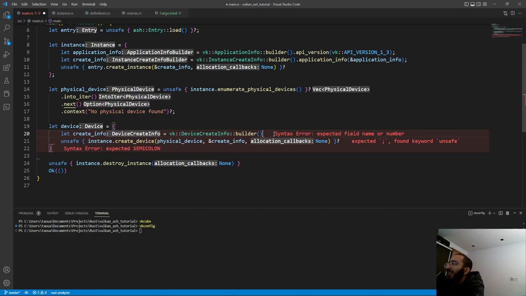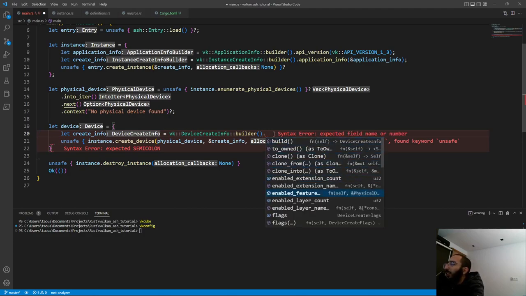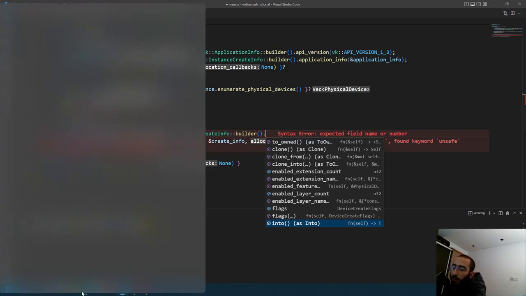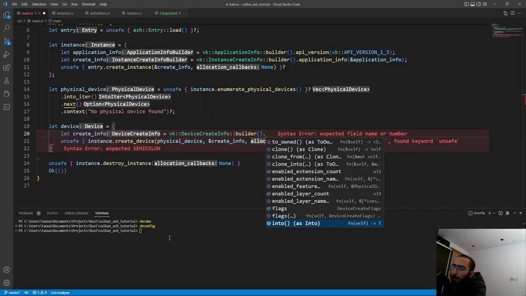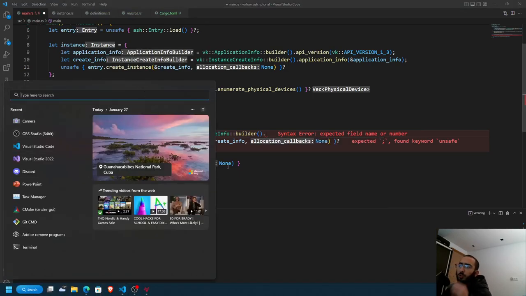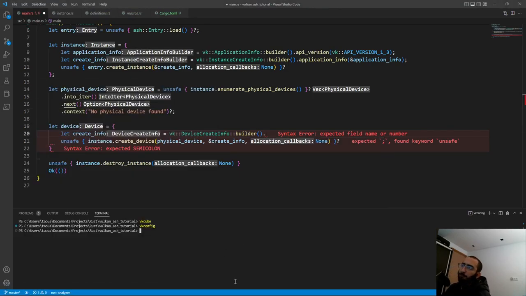Anyways, so builder dot, now I only care about, let's see, now when you create a device, you also tell it which queues you want to use. Now essentially there's multiple queues. Now if you have installed the Vulkan SDK, you're also going to get a Vulkan Caps Viewer, okay, in Windows at least. In Linux, you don't get that by default. You have to install that.